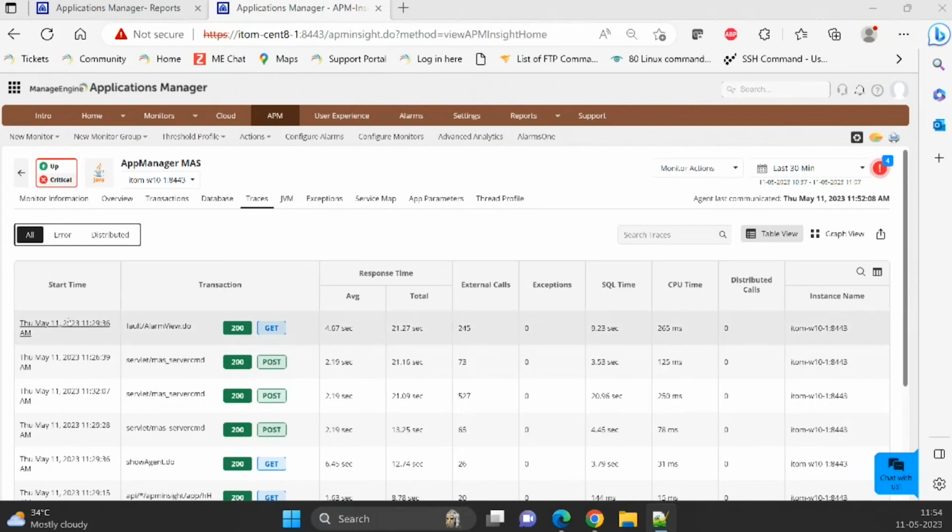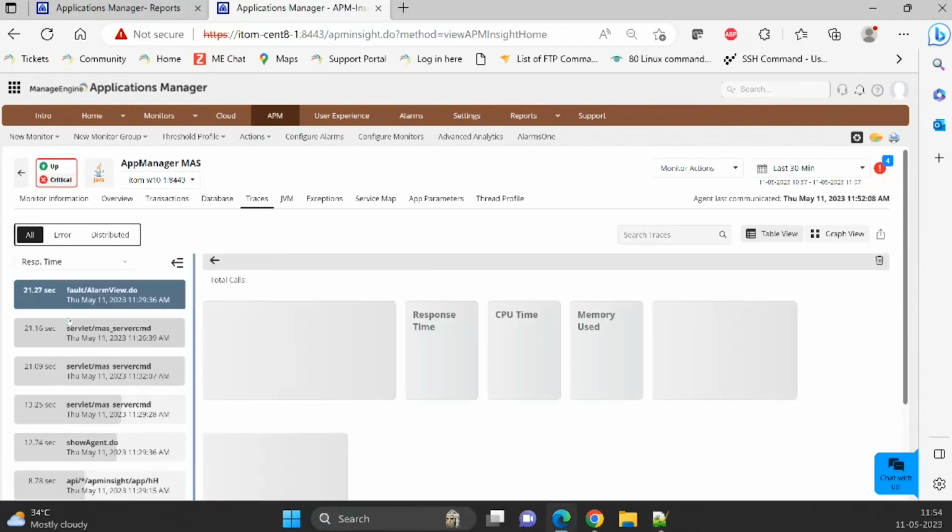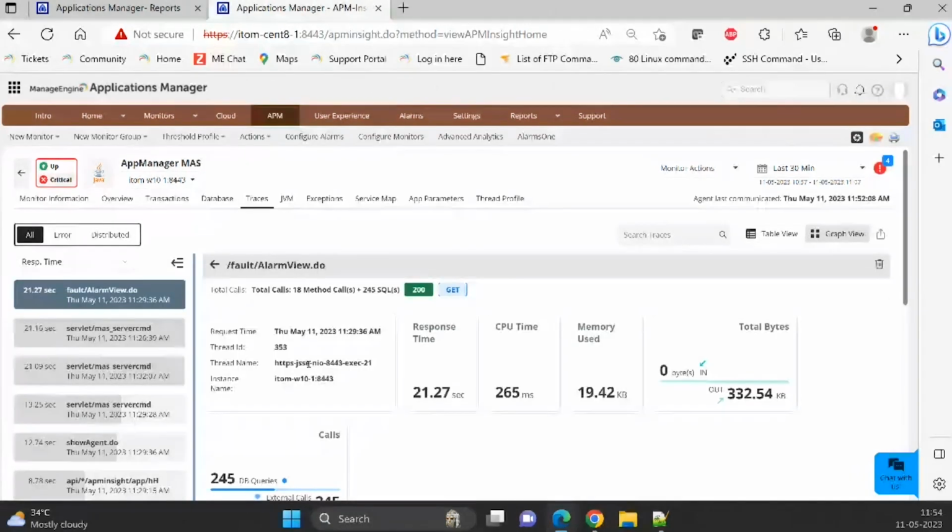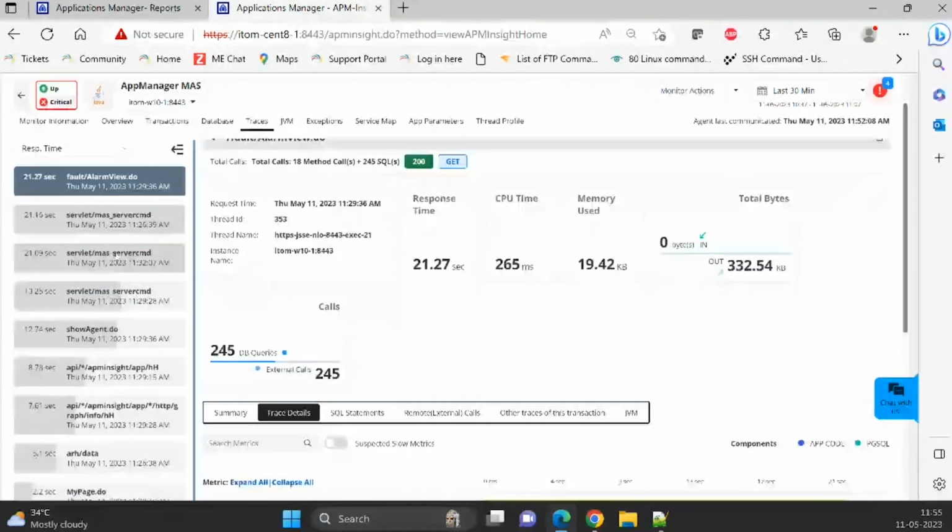In general, there could be multiple pieces of code executed in an order which follows an execution method. So here under the traces, you can monitor the execution flow of a transaction, which will include the method calls which were involved, the database queries, and any exceptions. When a transaction exceeds the specified threshold value, it is captured as a trace. Here, depending on the response time, I have selected a transaction.